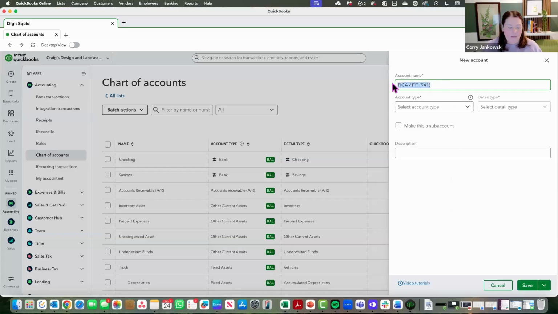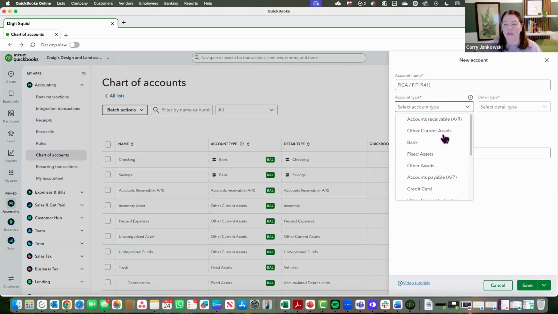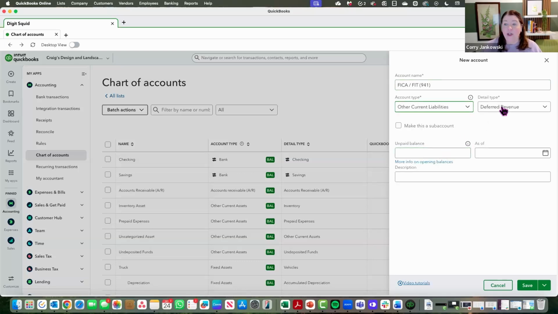I'll put it in the chat so that if anybody wants to just copy and paste it in there. And so this stands for the FICA is the Social Security and Medicare, and then FIT is the federal income tax. And these are both reported on the 941, federal 941. Now this account type is an other current liability, and it is payroll tax payable. So once we have added that, we are going to select Save and New.